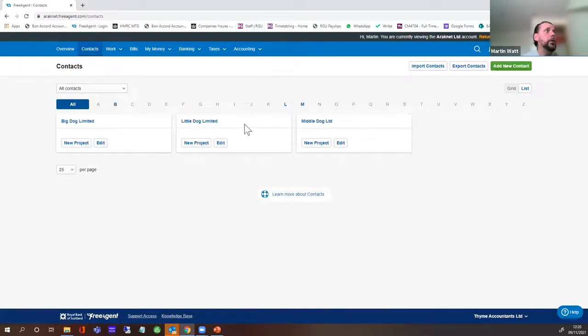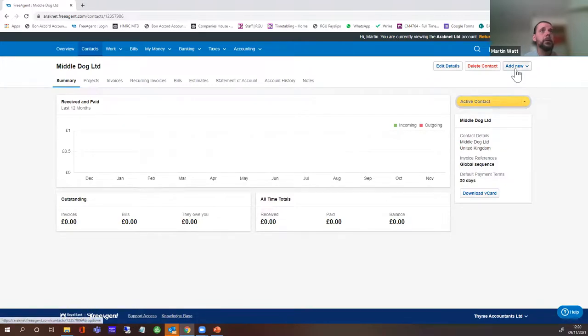Just go back onto the contacts. You can see the contacts there, nice and easy. You just click into them, and you can do various things as we saw there. So we could potentially add things there, but I'll do that by taking you through the relevant tabs.